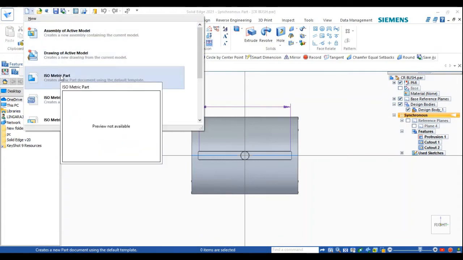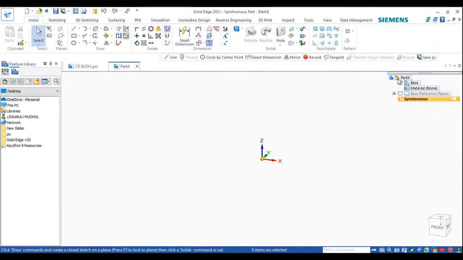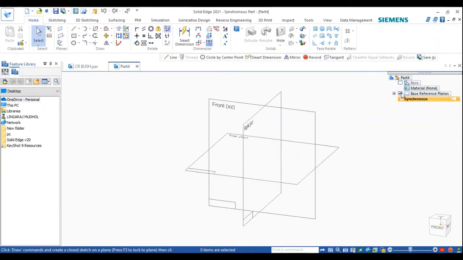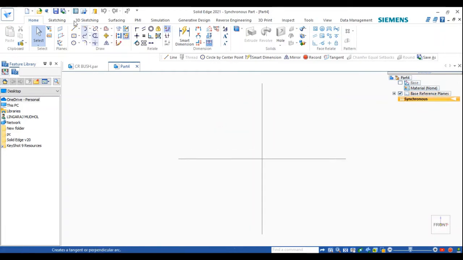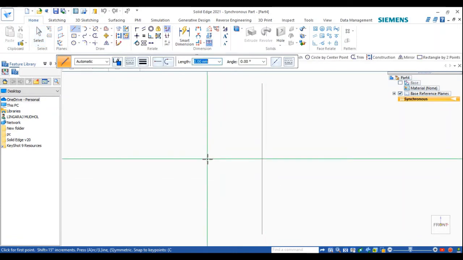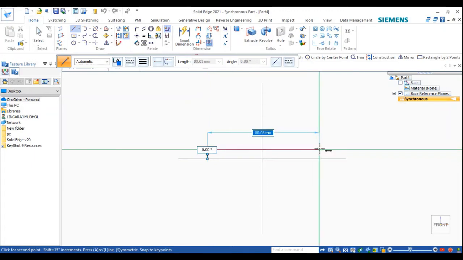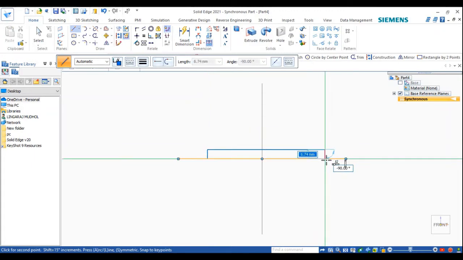Now we'll do the third part. For that I'll take a new page, isometric part. I'll take the reference plane. I'll select the front plane now. So part 3 is stud. For that I'll just draw a rectangle.